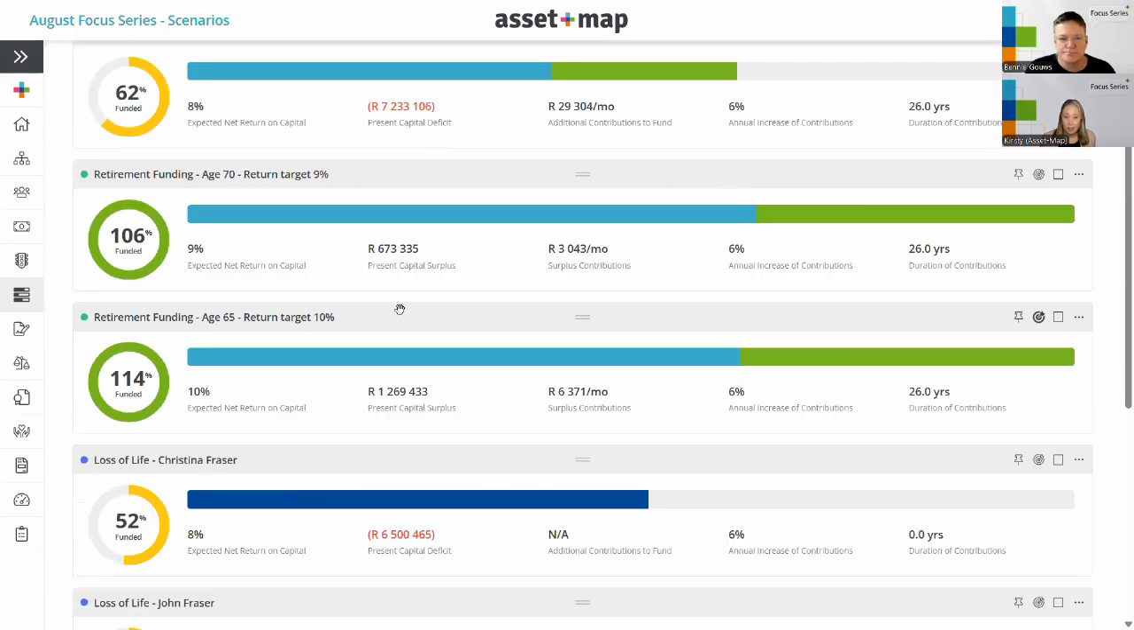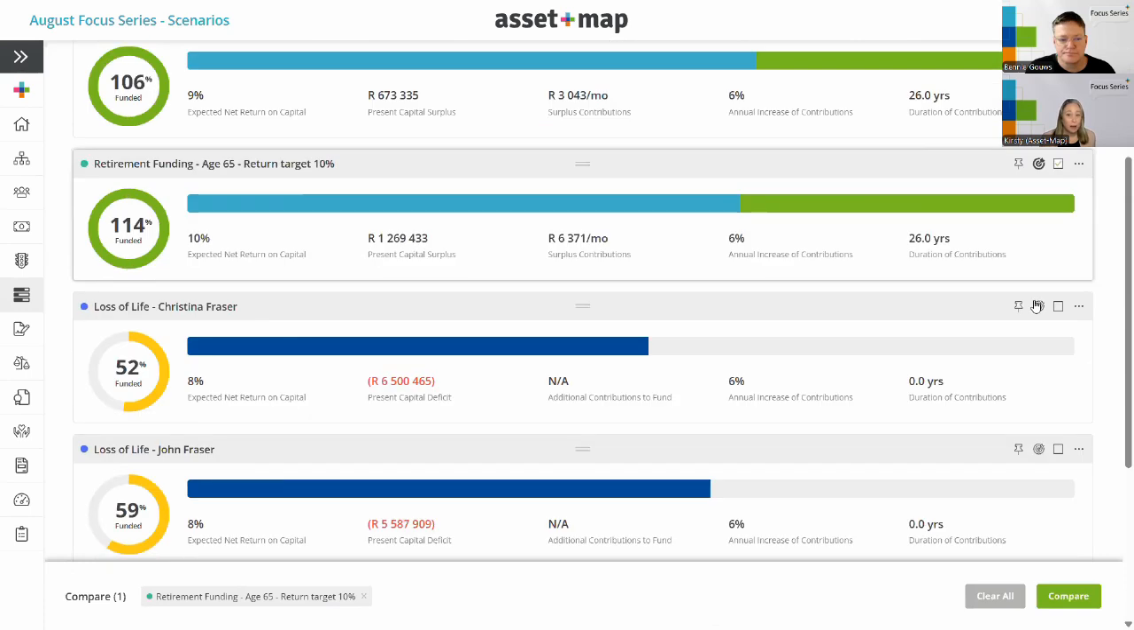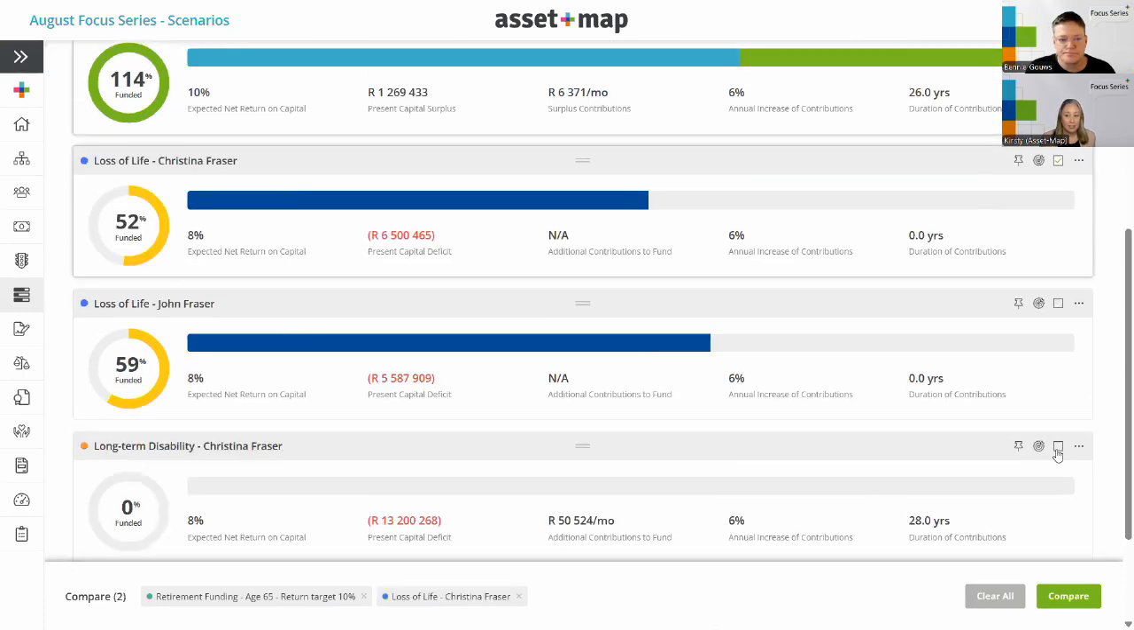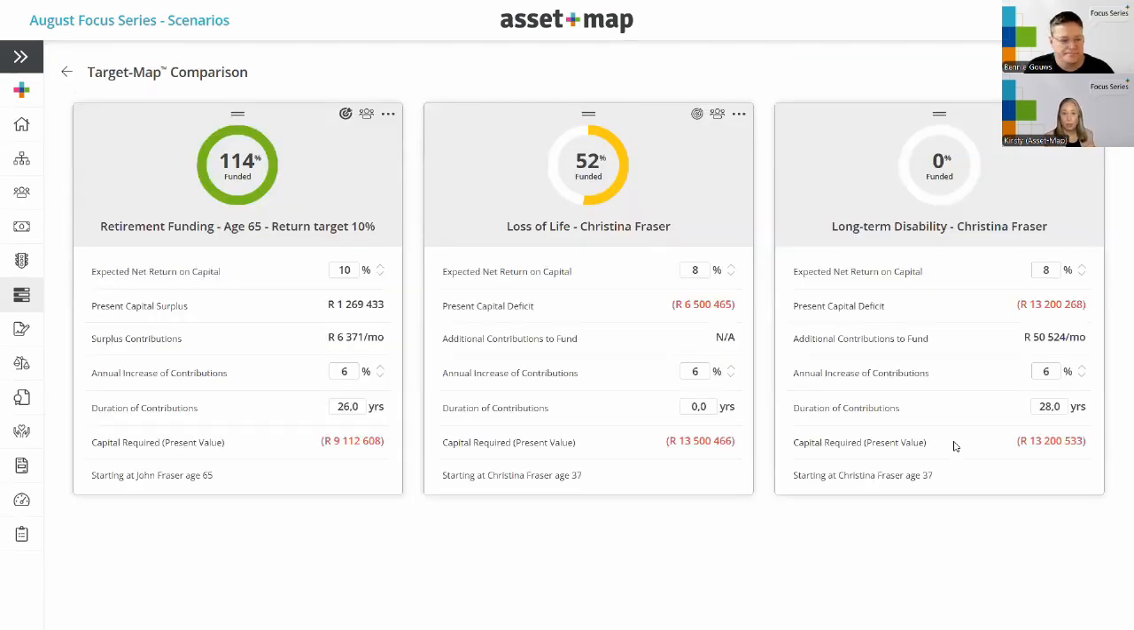So now that we know this is the one that we're targeting, I can select that one and then perhaps select loss of life and disability to open up a conversation around, now that we've agreed not to potentially save more into retirement, can we route some of that into filling this gap in the event of loss of life, and then also adding income protection on the disability side.